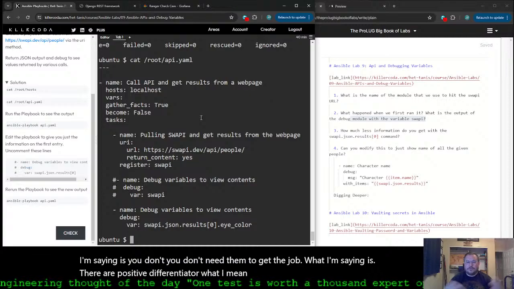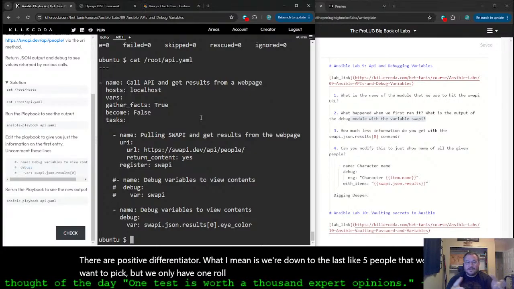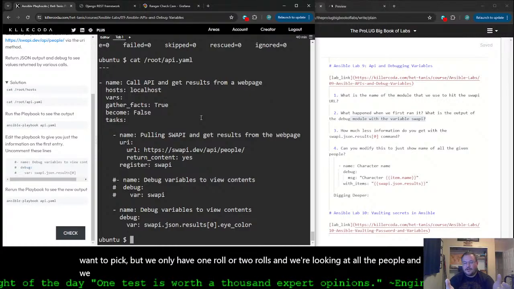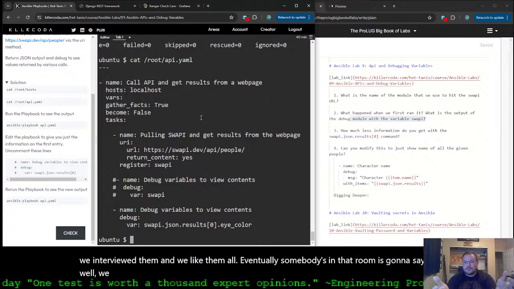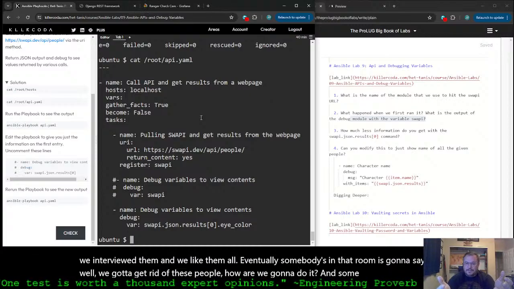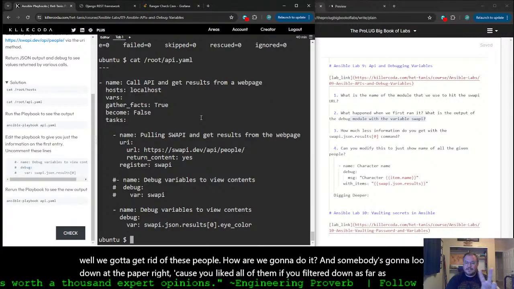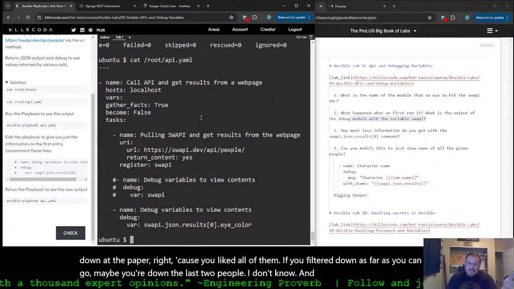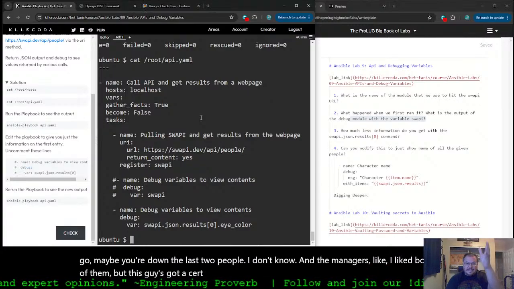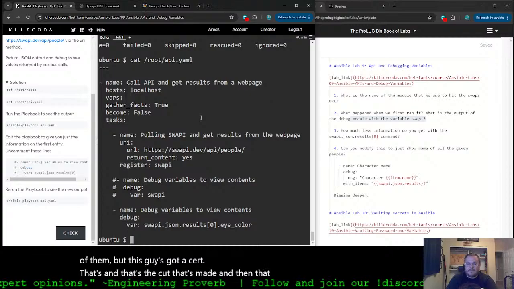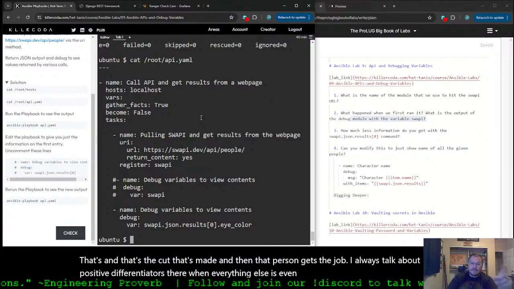What I mean is we're down to the last 5 people that we want to pick, but we only have 1 role or 2 roles, and we're looking at all the people and we interviewed them and we like them all. Eventually, somebody in that room is going to say, well, we've got to get rid of 3 of these people. How are we going to do it? Somebody's going to look down at the paper, right? Because you liked all of them. You filtered down as far as you can go. Maybe you're down to the last 2 people. And the manager's like, I liked both of them, but this guy's got a cert. That's the cut that's made, and then that person gets the job. I always talk about positive differentiators. When everything else is even, they win.